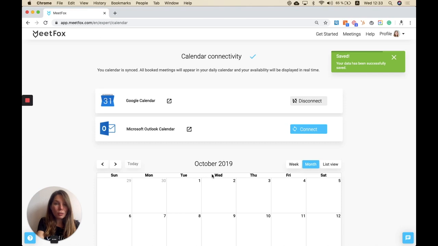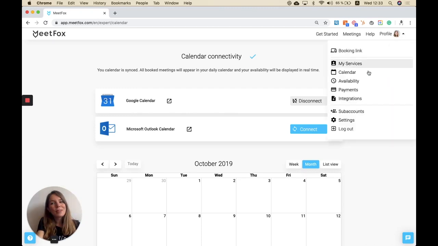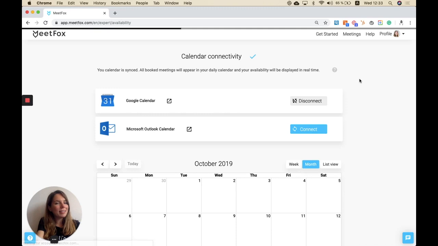You don't need to do this if you have your own Google Calendar, and if you've blocked off times there, that is also completely fine. Let's go to the next step, which is availabilities.